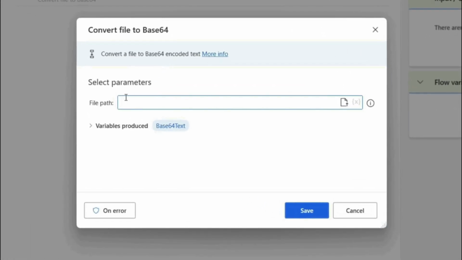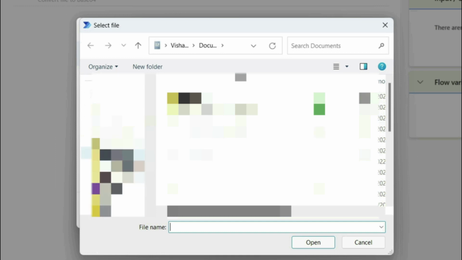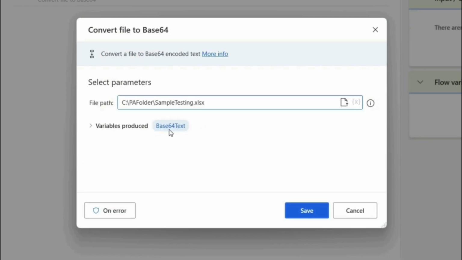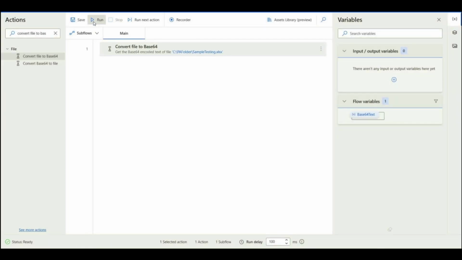Once it will open for you, the first parameter being file path. Let's select our file to read the data from. And the variable produced by this particular action is base64 text. Let's save this action and run this flow.